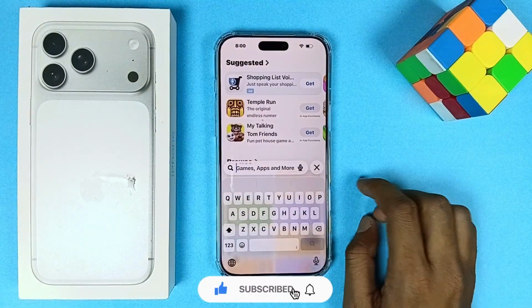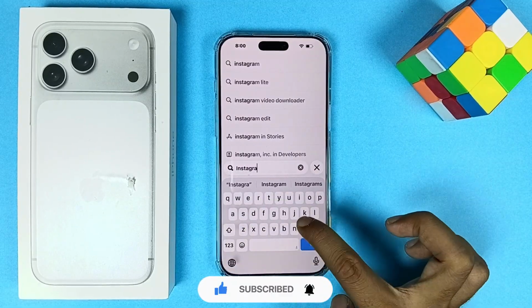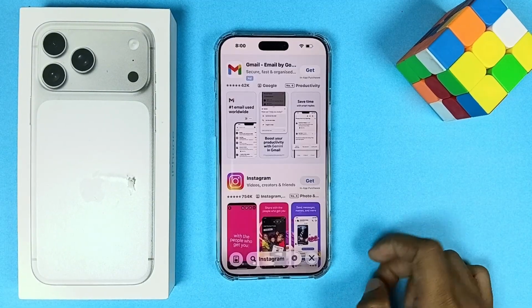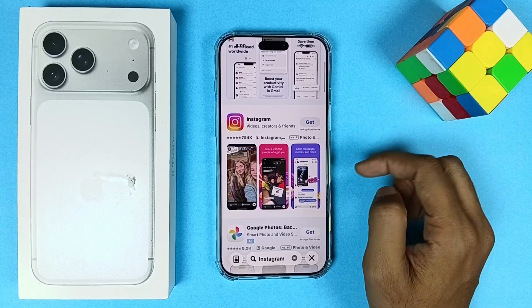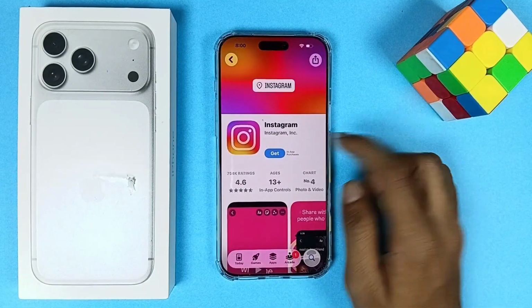Tap on the search bar and enter the name of the application you want to download. Then tap on the search icon and here you will see the application. Just tap on the icon of the application you want to download and then tap on Get.